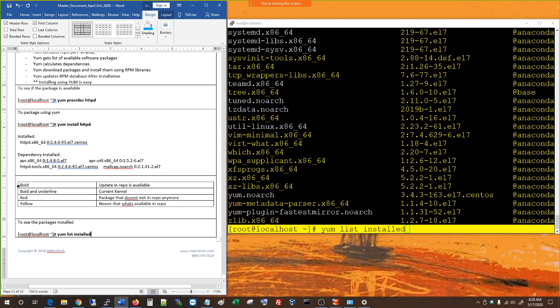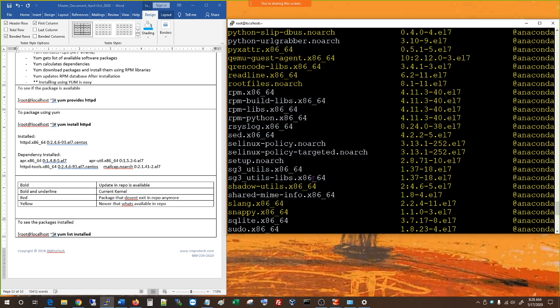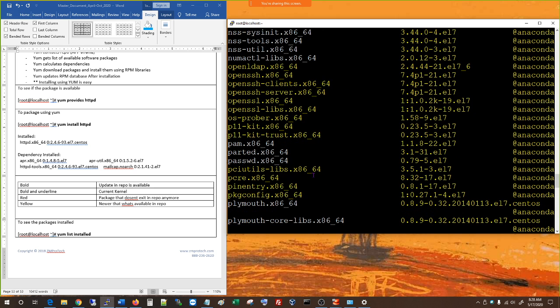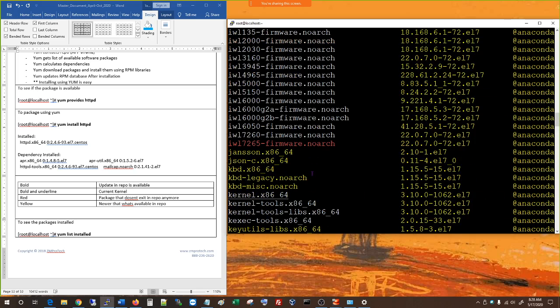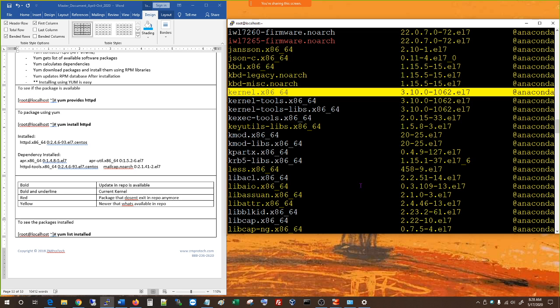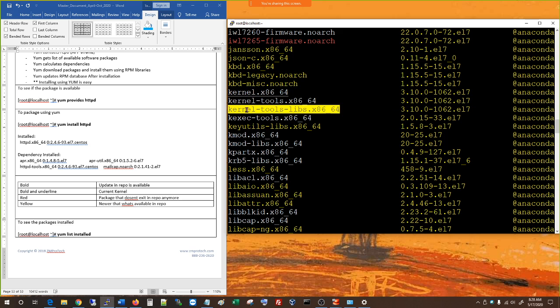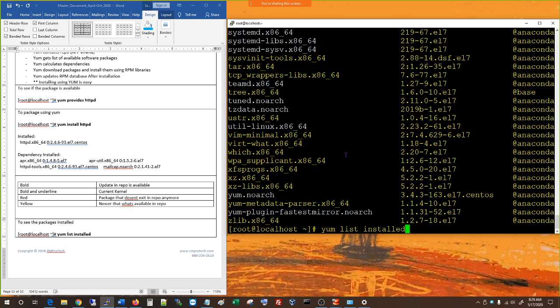So if you see something in bold, then the update is available. Bold and underline. I take it this one is bold and underline. So our putty is not showing correctly here. Okay, so this is bold and underline. And I hope all these which are white in color, these are all updates available for this, okay? And if something is red, then what is the color? So what I'm going to do is let me run another command here, yum list updates.